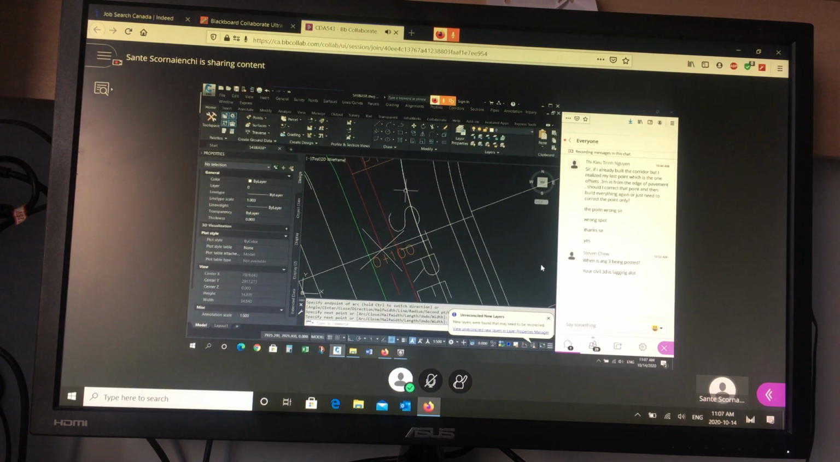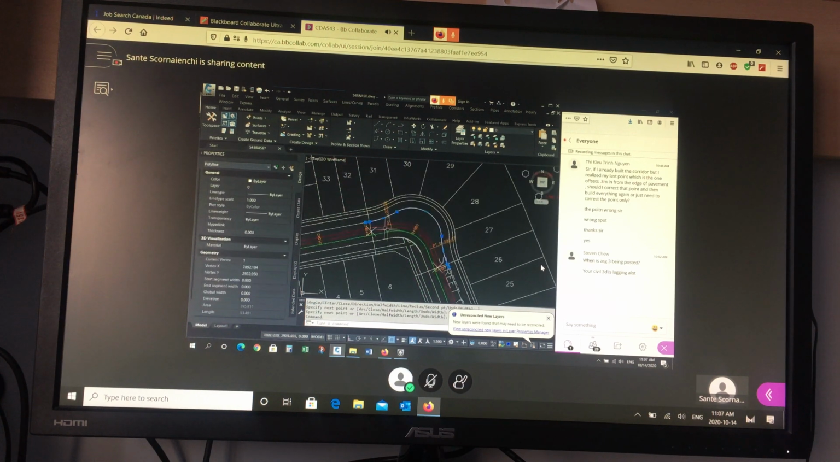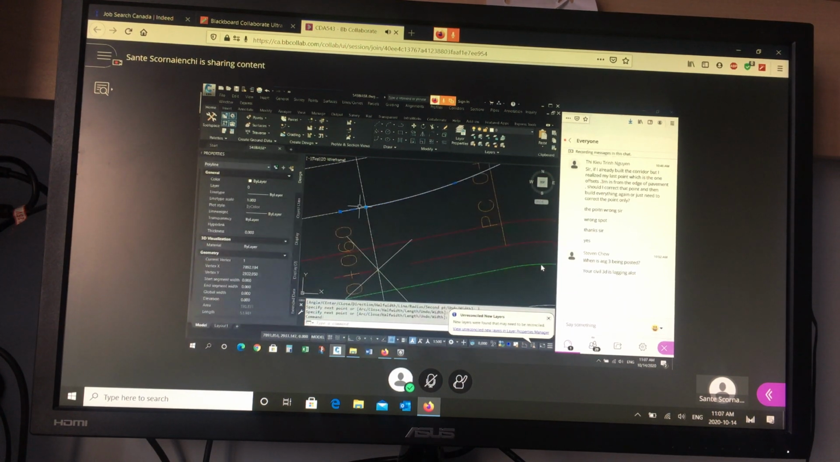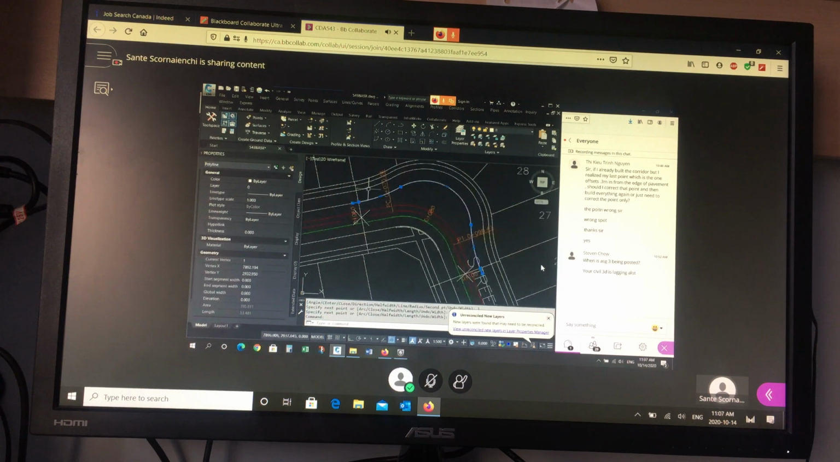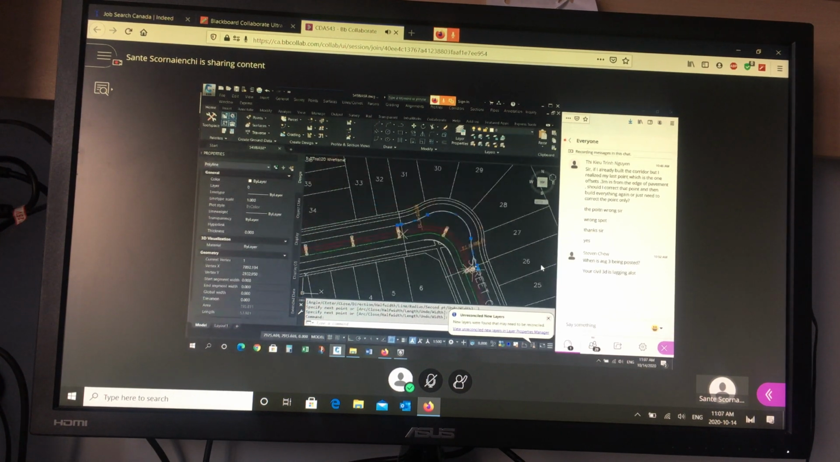So now I have the alignment of the widening, but I have a little bit of alignment at the beginning and a little bit of alignment at the end. I don't want my horizontal alignment to start exactly at the beginning and end exactly at the end of the widening. I want an alignment that starts before the beginning and ends after the widening ends. So I want my horizontal alignment limits to be greater than the actual work that I'm going to do.